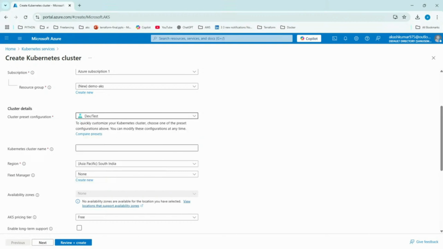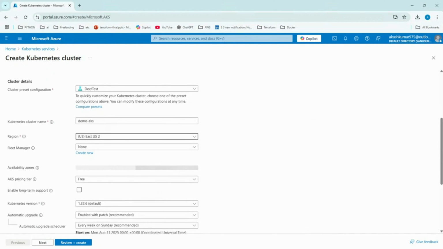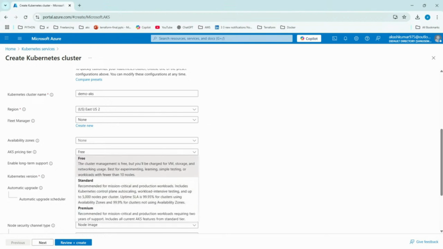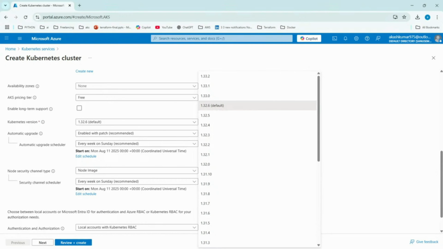I'll select dev and test. I'll mention my cluster name as demo-AKS. I will select the region as East US 2. Fleet manager, I'm good to ignore it. Availability zones, not required. AKS pricing tier, I will select free only, but in a real-time scenario, you need to select standard or premium according to your requirements. Then Kubernetes version, I'm good to select the default one.